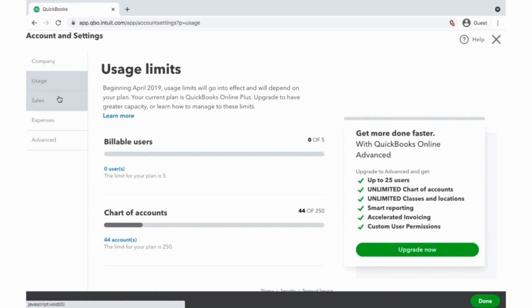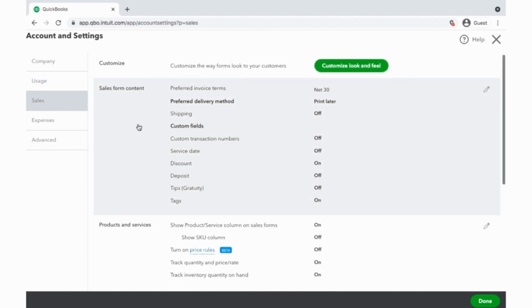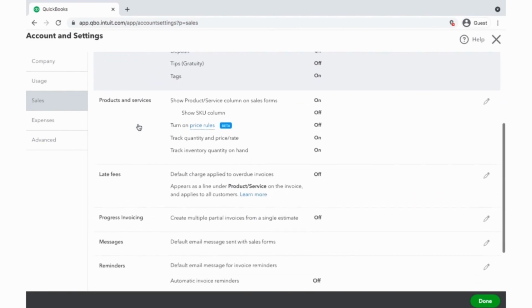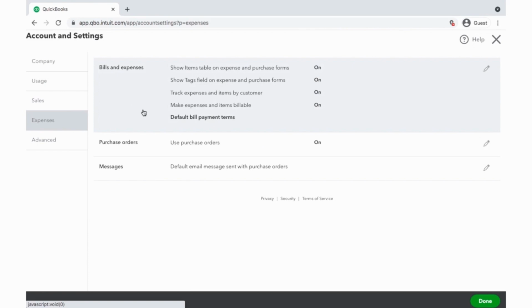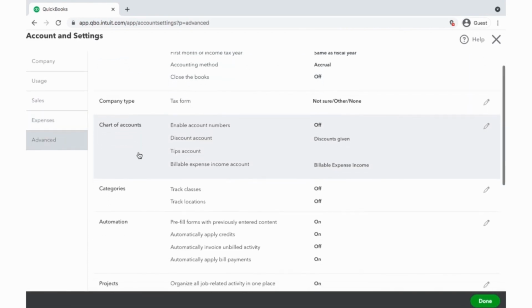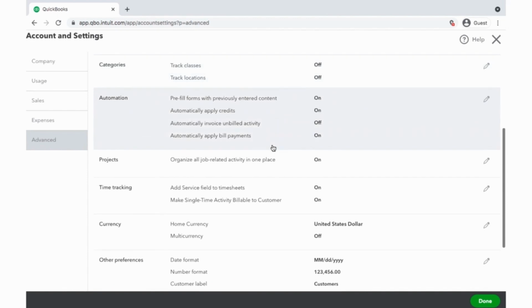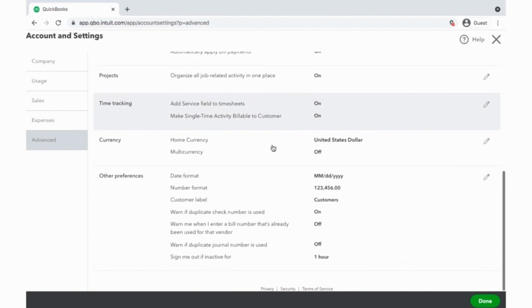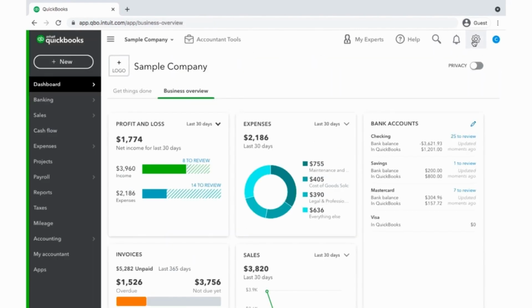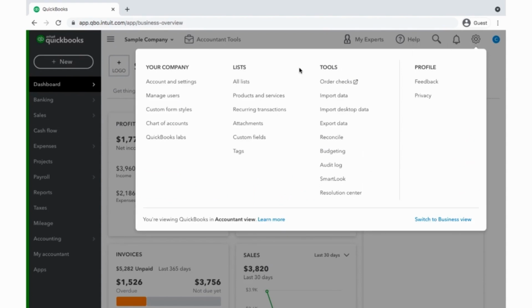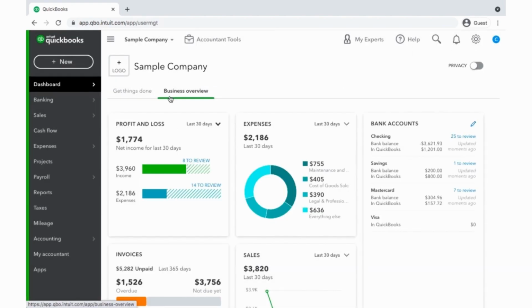There's usage limits, information on sales income, expenses, and in the advanced settings, you can set your chart of accounts specifications, time tracking, what type of currency you use, and other preferences regarding formatting. Let's close out. Now from the gear icon, we're going to select Manage Users.